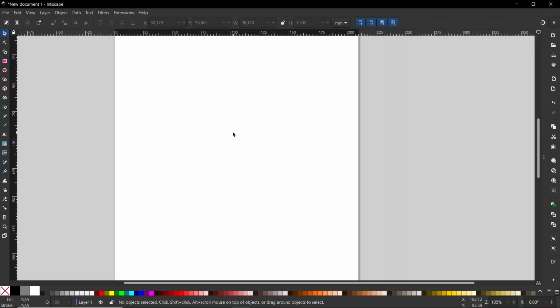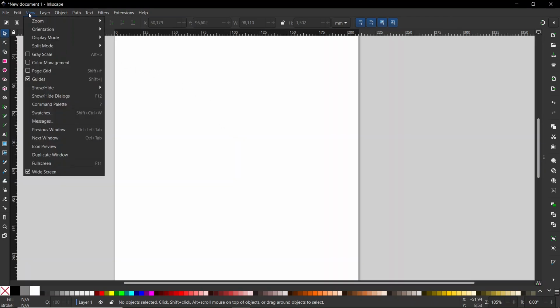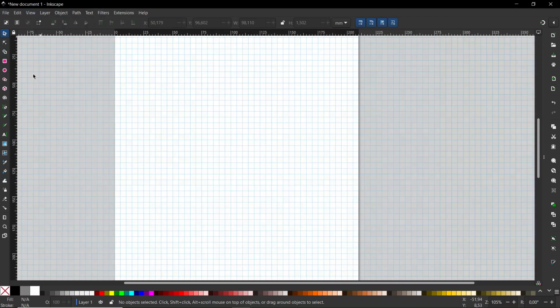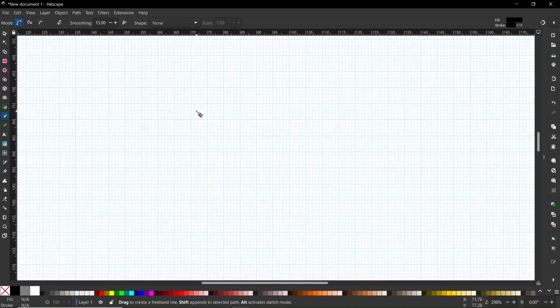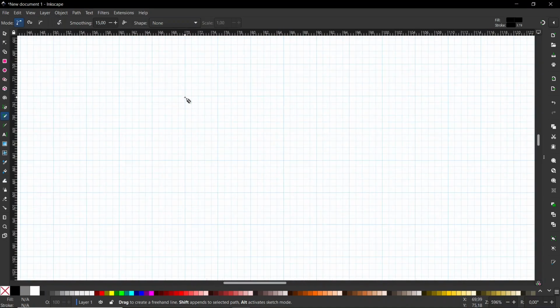So first, I recommend you go to View and select Page Grid. Now you can see the grid and you will not have any doubt that the line is not straight. Now you need to select the Pencil tool from the left panel, and I will zoom in on this page by holding Ctrl and scrolling. Now you need to click on one of the corners of the grid.